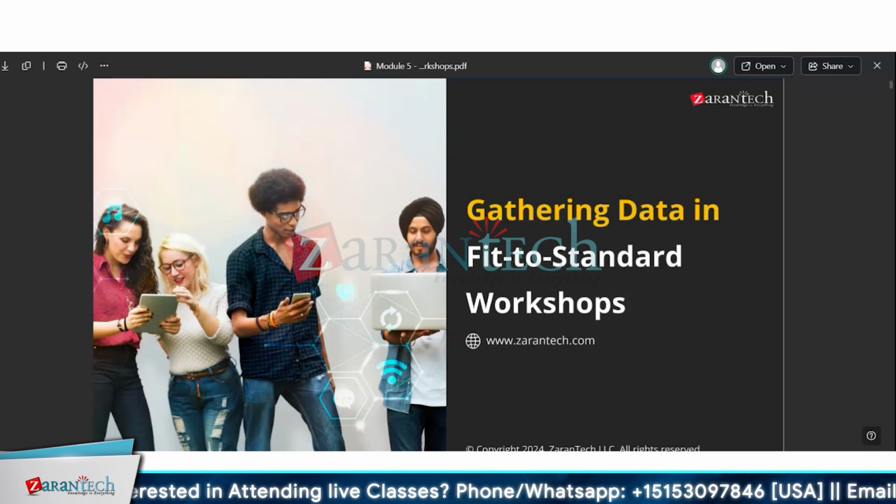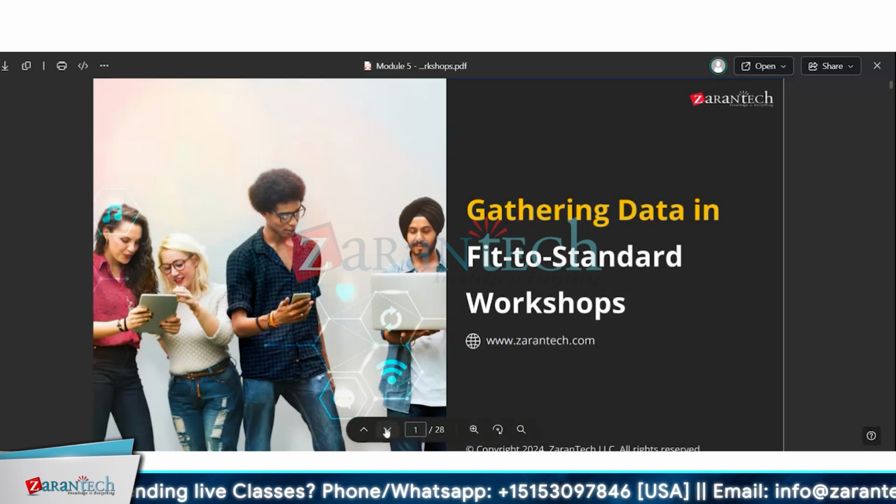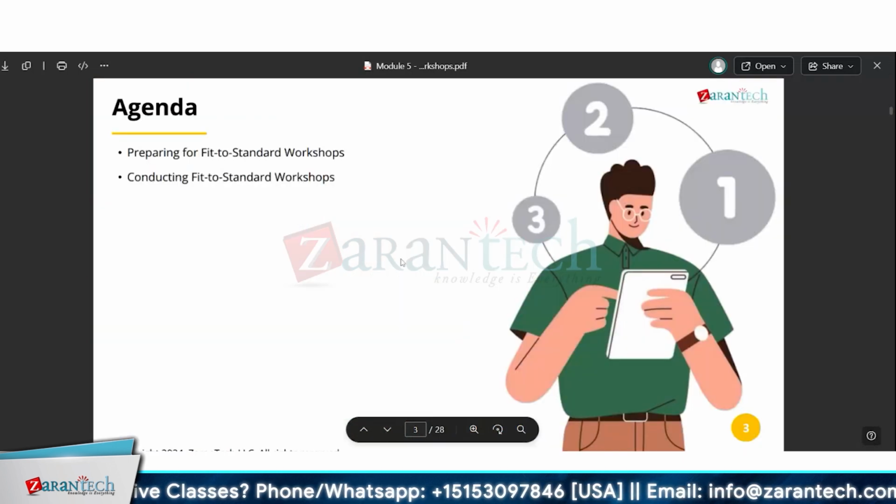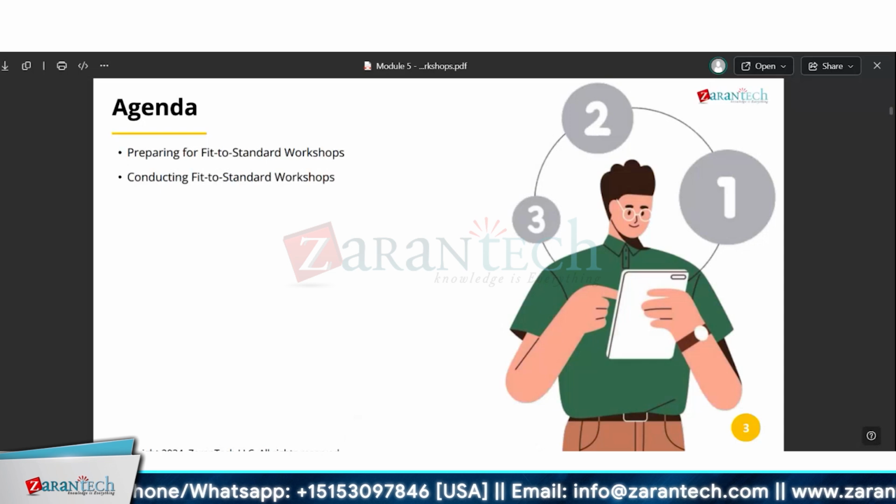Gathering data in fit to standard workshops. How we gather the data, that's what we are going to see. Okay, let's get into the agenda. So we have only two agenda items. The first one is preparing for the fit to standard workshop and then conducting the fit to standard workshop.